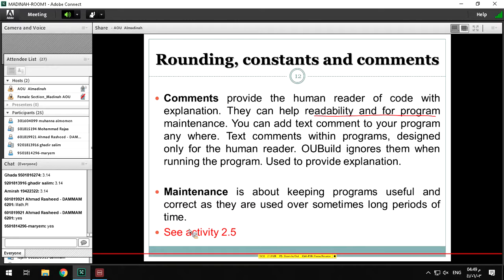So any programming language, or even OU build, ignores the running of the comments. Comments are not executed. That's what it means. So comments are used to make documentation, to give explanation to the program, what the program is and how the program executes, or what you are doing inside the program. The next comes the maintenance. It's about keeping the program useful and helpful and correct and improving its performance. That's what the maintenance here is.